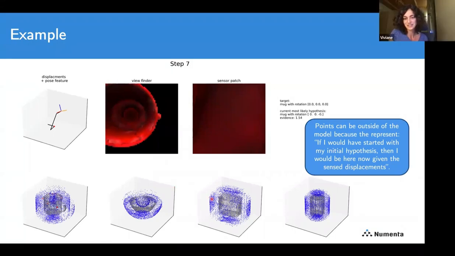So basically every little dot that you see here says, if I would have started with my initial hypothesis, then I would be here now, given the sensed displacements. And then it says, okay, if I'm here now, does this match with my model of the object? All the blue dots say, no, this does not match with my model of the object. That's why they have negative evidence. Here in the cup, in some cases it matches. Some cases on the top of the rim, that is if we would have started here on the first fold and then moved up. And then some other cases are here on this inner fold of the cup. We would have started in the middle and then moved up.